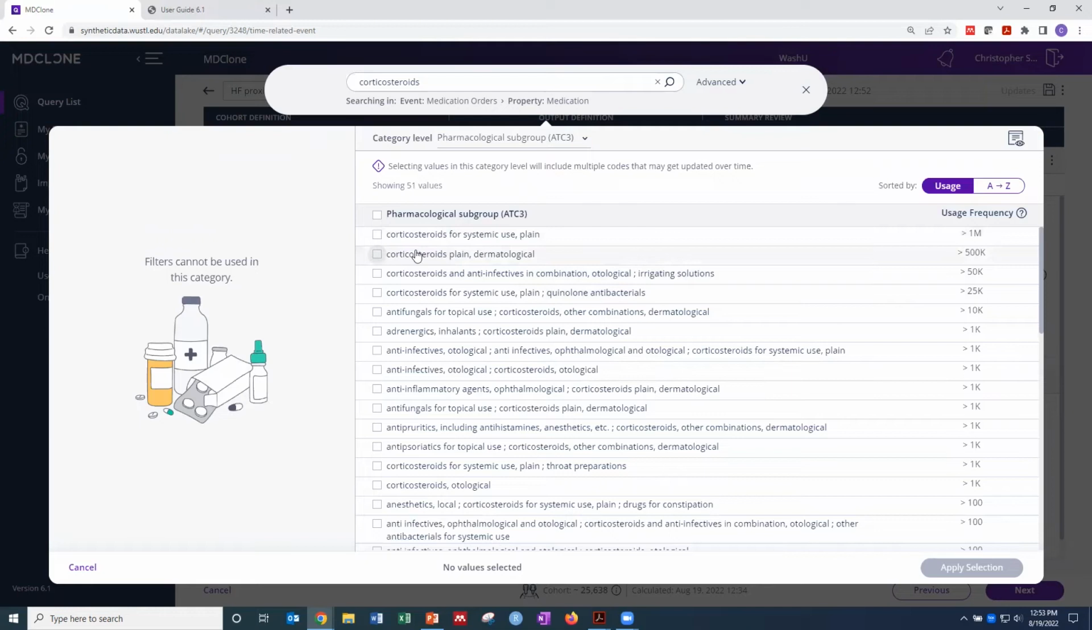So maybe something like this, corticosteroids for systemic use. Maybe we'll go ahead and select that for today. Especially since this is so common in here, this is the one that's really high up there. We know we don't want dermatological, we want systemic use. So the usage frequency is very high here.